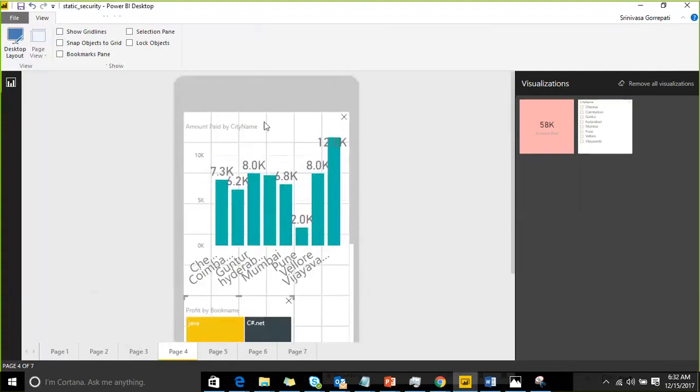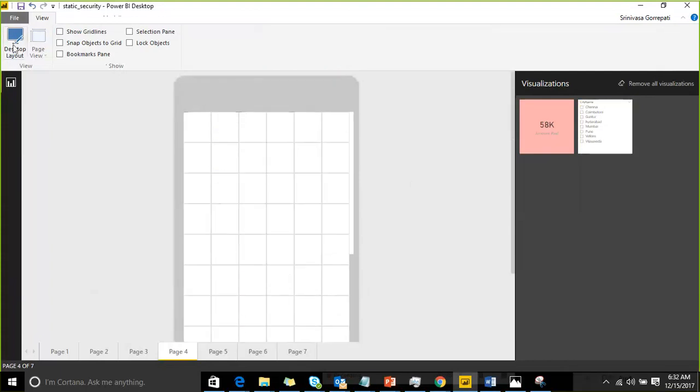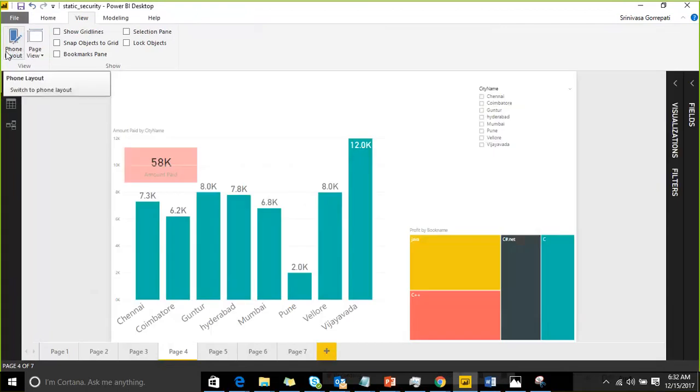So you can see that one, and then after, if you want to roll back, you can roll back. You can ignore that phone layout option. No one is going to ask you, no use at all. And page view is how you want to see your report. You have three views.